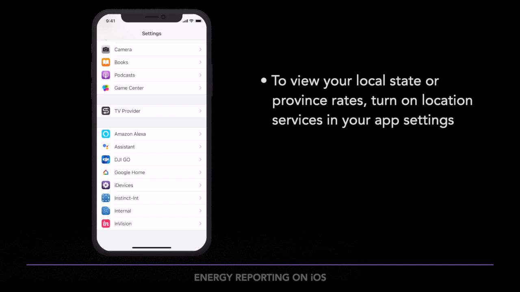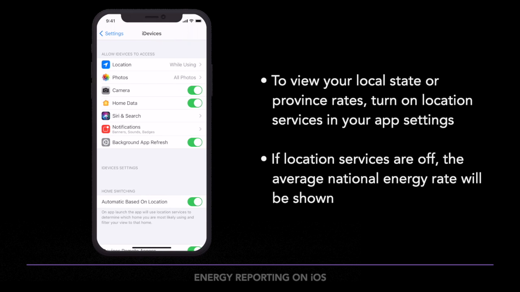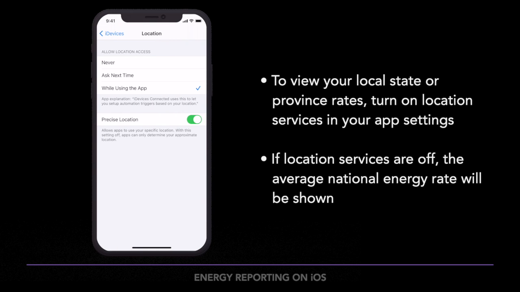When location services are enabled, the app will show your local, state, or province rates. If location services are not enabled, the national average will be shown.